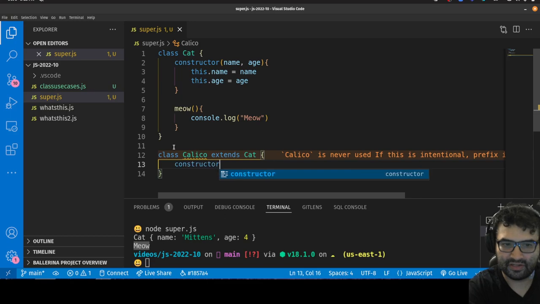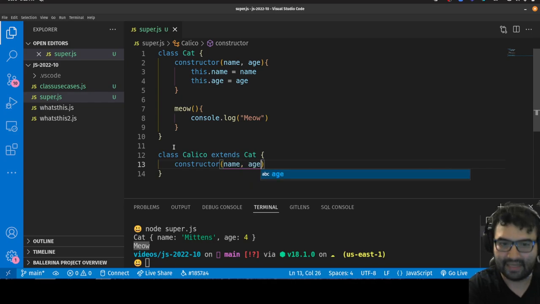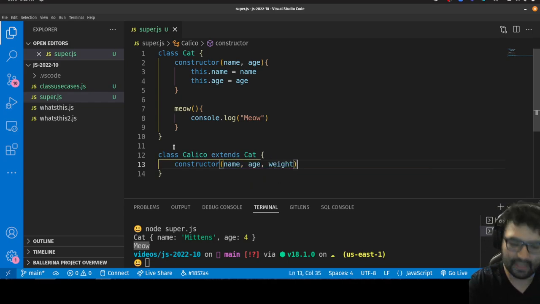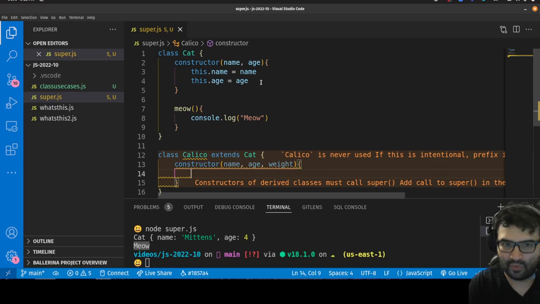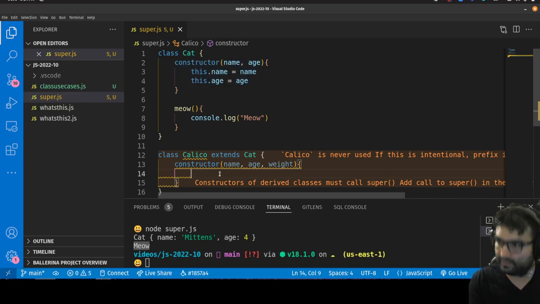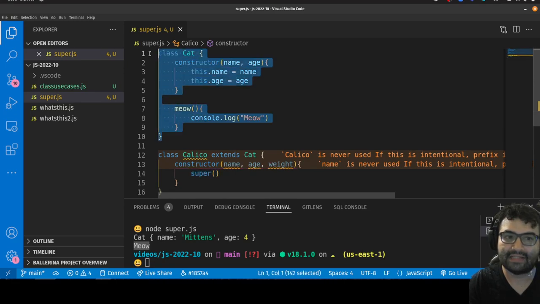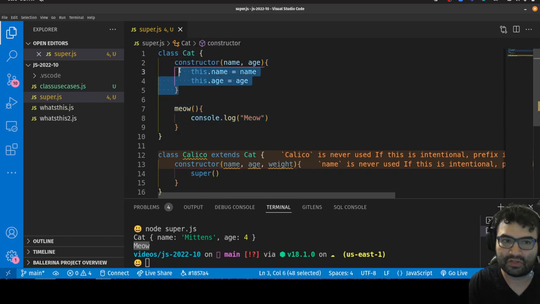So I'm going to create a constructor, and for a calico, instead of passing in just the name and the age, you're going to pass in the name, the age, and the weight. It would be annoying to have to type this whole piece again, because that's already being done in the Cat constructor function. So what you do is call the parent constructor, and that's done using the keyword super. This is built into JavaScript as a reserved keyword. Super refers to the parent class, so when I say super with parentheses, it's referring to the constructor of the parent class.